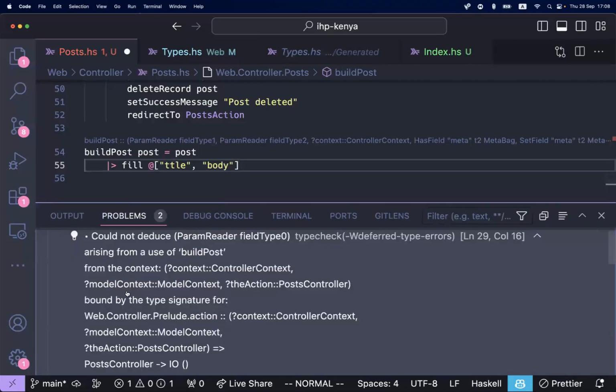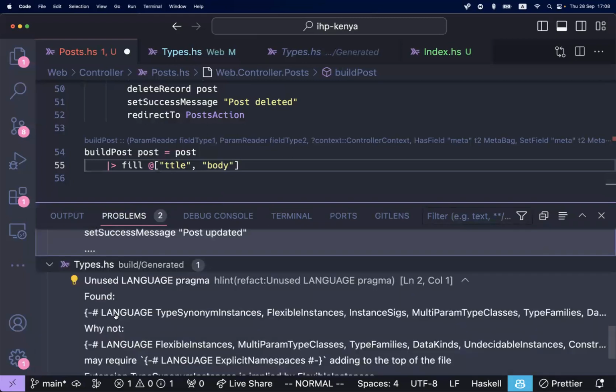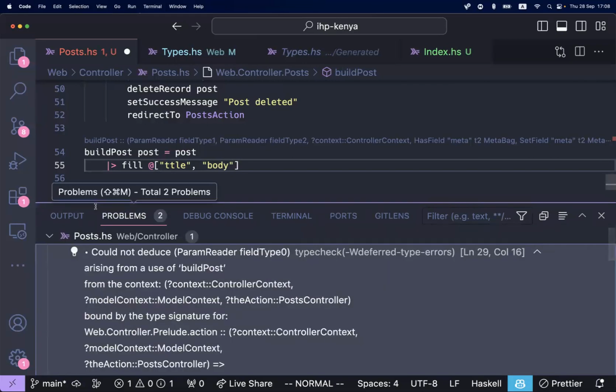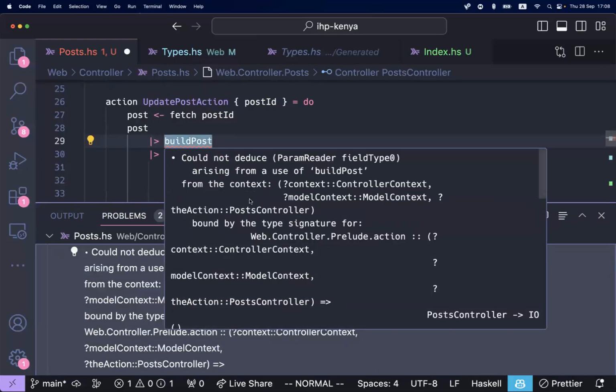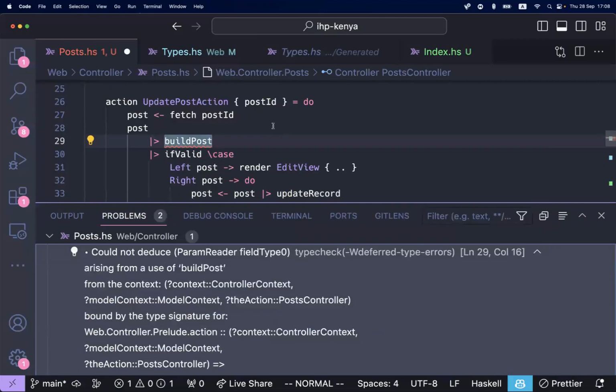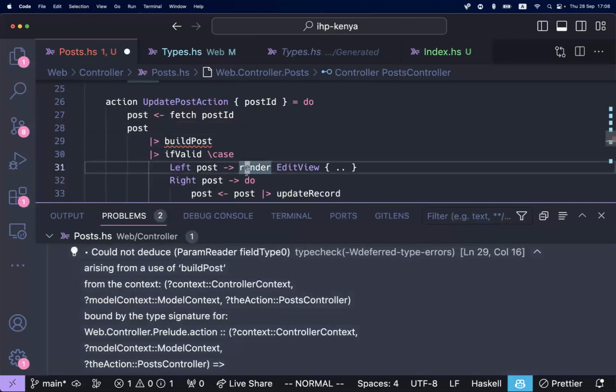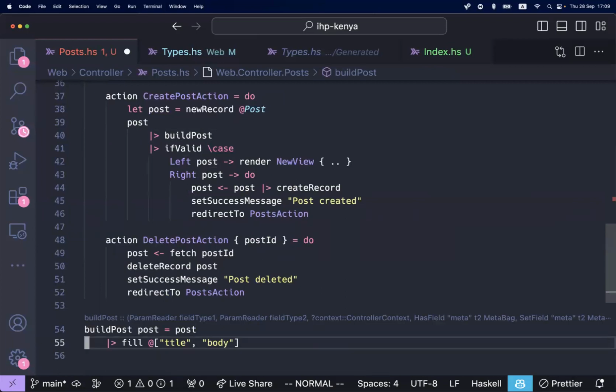If we go to problems, could not deduce here. Could not deduce the blah blah blah. So at the end of the day, this means I couldn't find something in the type post that translates to this string. Basically, that's the whole thing. So as soon as I fix the string, everything works again. This is really good. So that means that there's no way for you to mess this up.